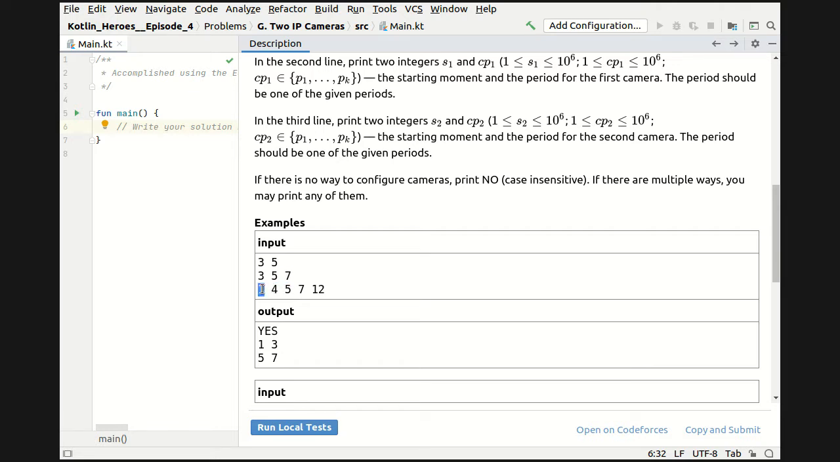That is, consider moments of time number 0, 1, and 2. At least 2 of them should be covered by the same camera. So there is a camera that covers moments of time number, for example, 0 and 2, and therefore the period of this camera should be a divisor of the difference of these 2 moments of time. And since the number of divisors of such an integer is not so large, there is not a lot of periods that we are to iterate over.